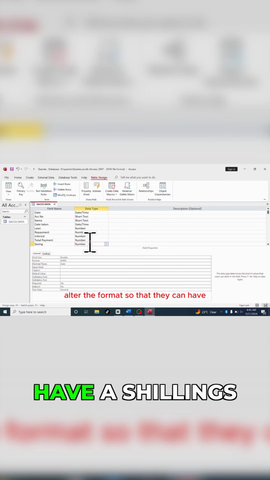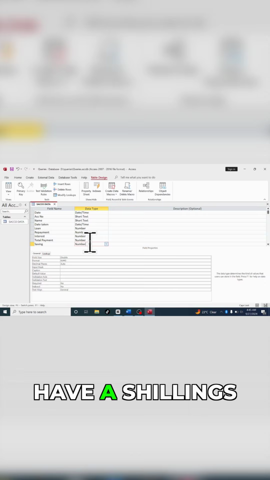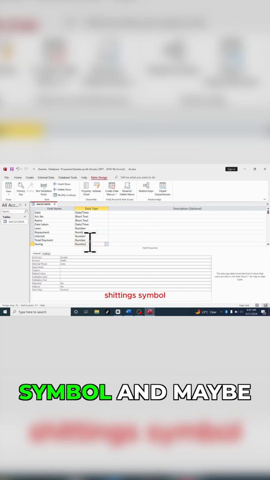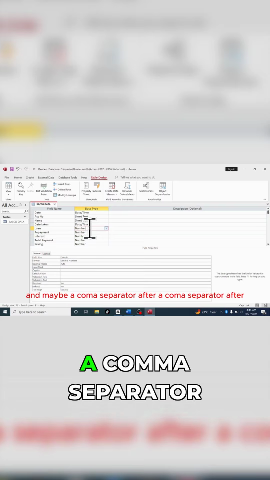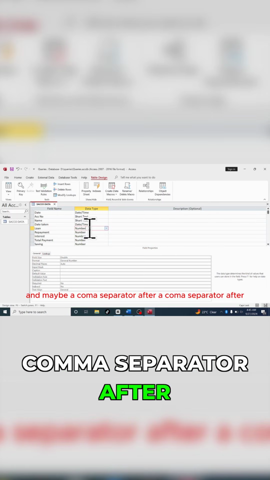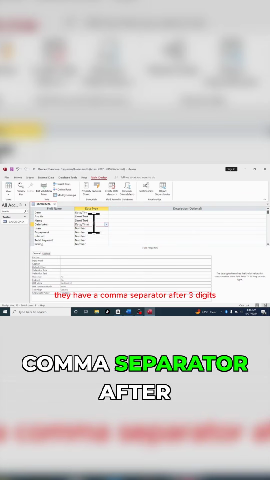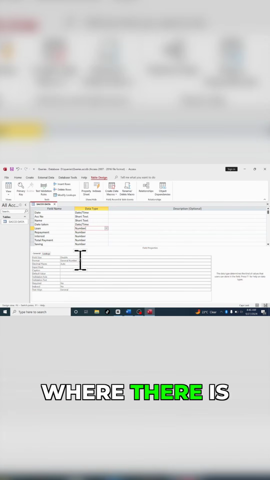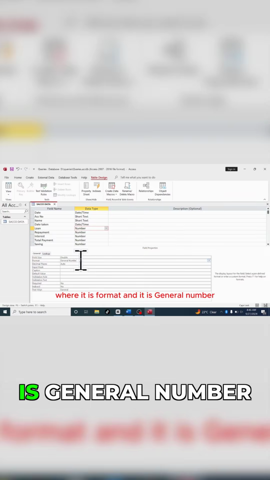The format such that they can have a shillings symbol and a comma separator after, they'll have a comma separator after 3 digits. Now when I tap on number, I'll come here where there is format and there is general number.